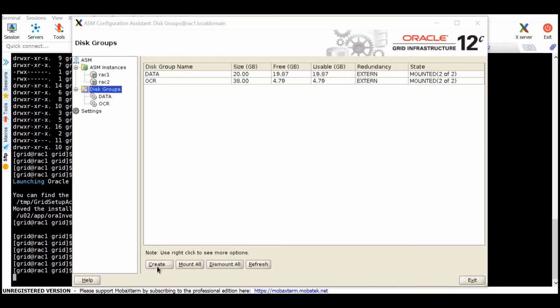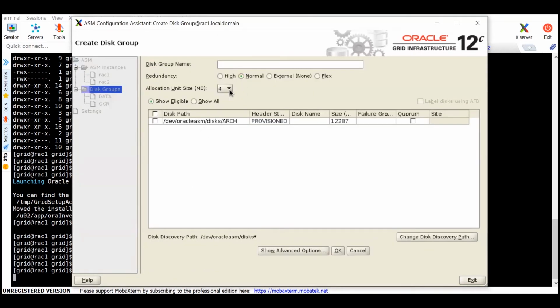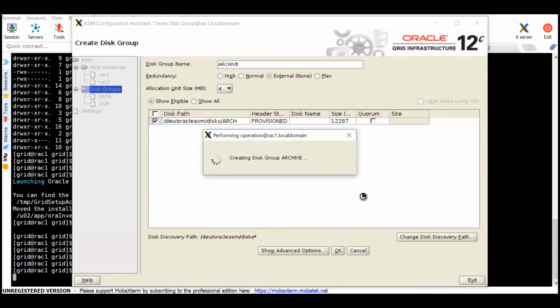Now we'll click on create and choose external redundancy and give the name as archive. I'll select the last candidate of 12 GB size, click OK. Now it will create a disk group with the name archive that we will be using for archive log purpose maybe later. So with this we are ready with our RDBMS software installation prerequisites.